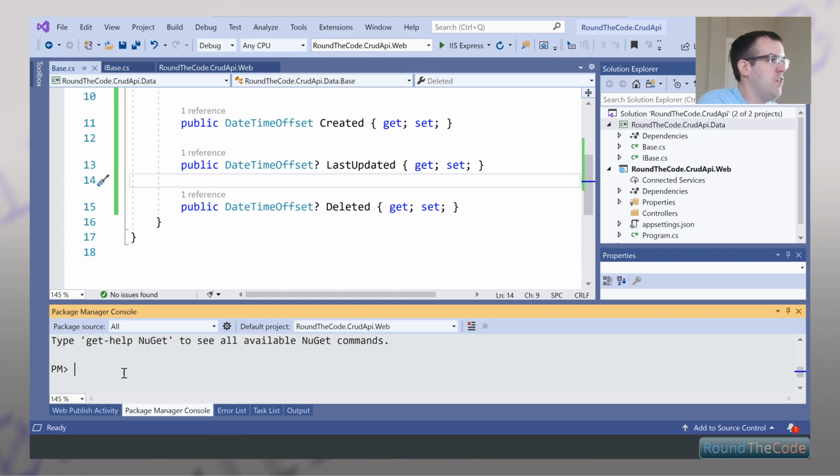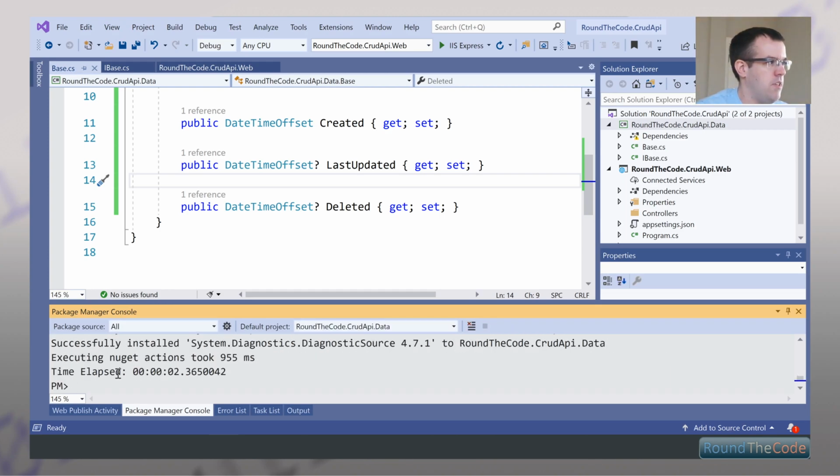First of all, we need to make sure that we're setting it to the data project. After that, we can go ahead. We've got our install package command that we can use. This goes off to NuGet, which will find that project and then install it like so.